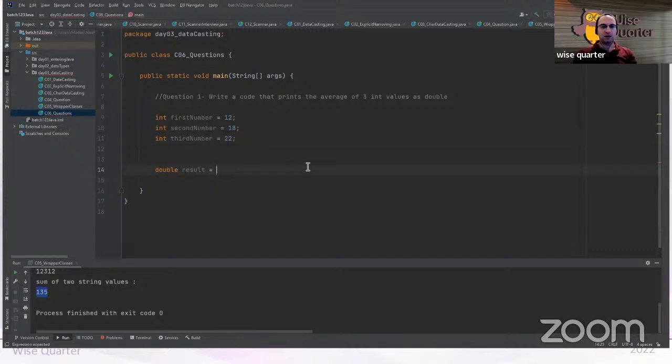Okay, let's calculate the sum of those numbers. First number plus second number plus third number. This is the sum of three numbers. I should divide the result by 3. If I write it like this, it will only divide the third number. It won't touch the first two numbers. So first I want to calculate the sum, then I want to divide it by 3. And after that, let's see the result.